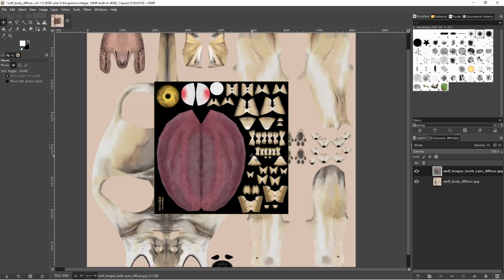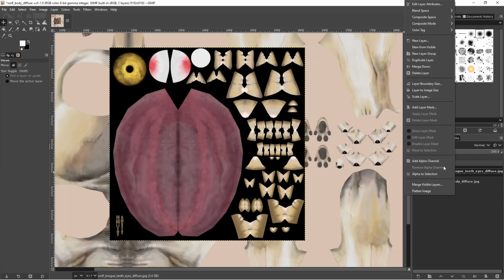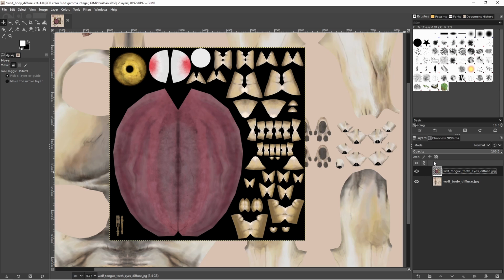The first thing we need to do is add an alpha channel to the layer, otherwise it will always have a background even if we try to remove it. Select the black background of the image using the Fuzzy Select tool, and then delete it.